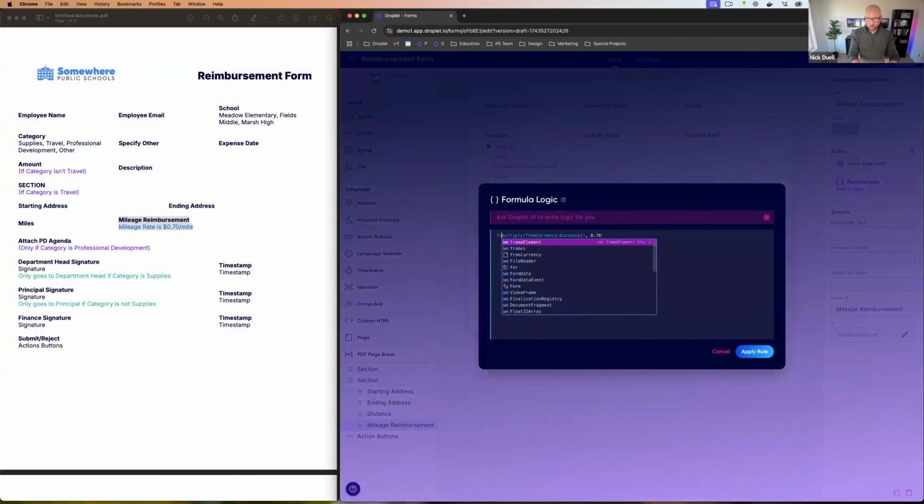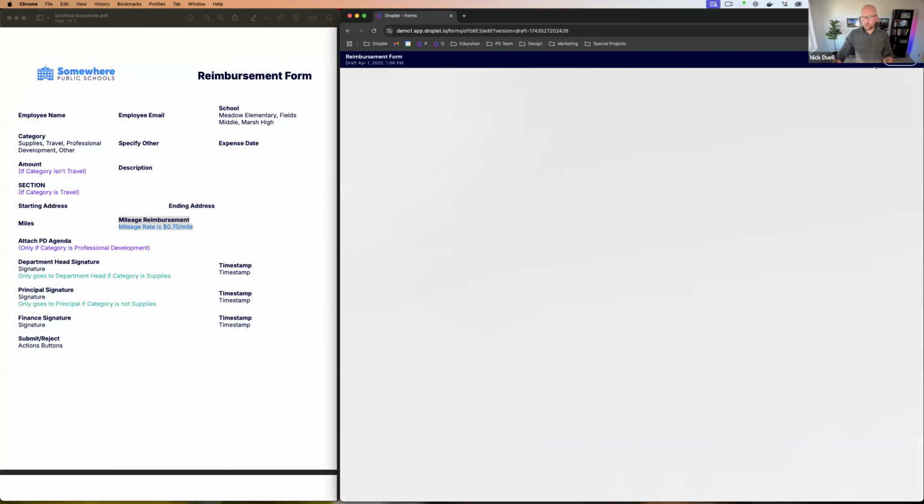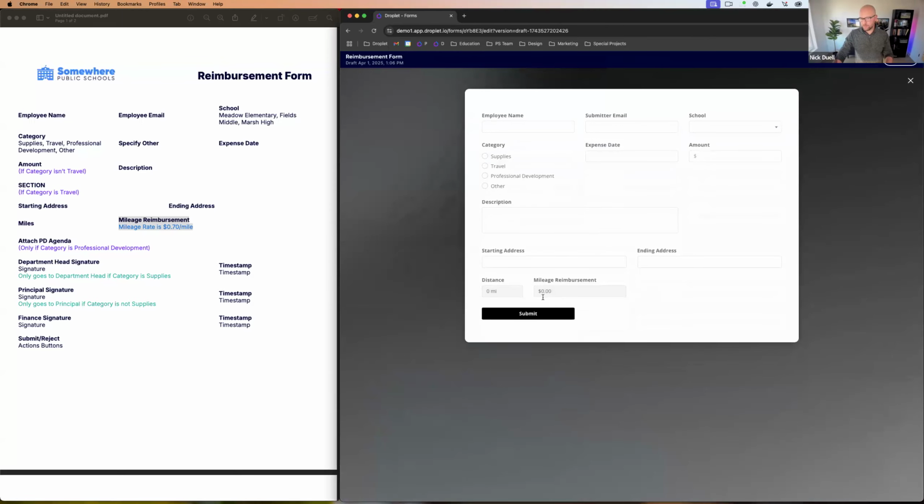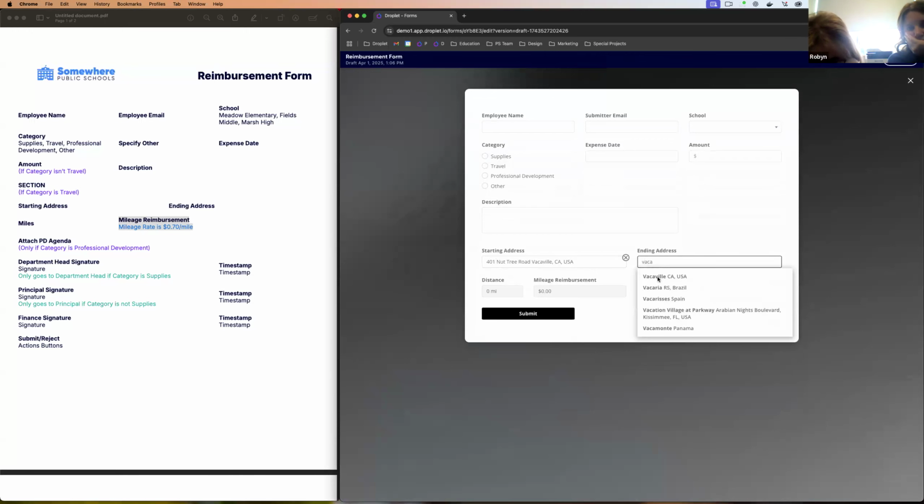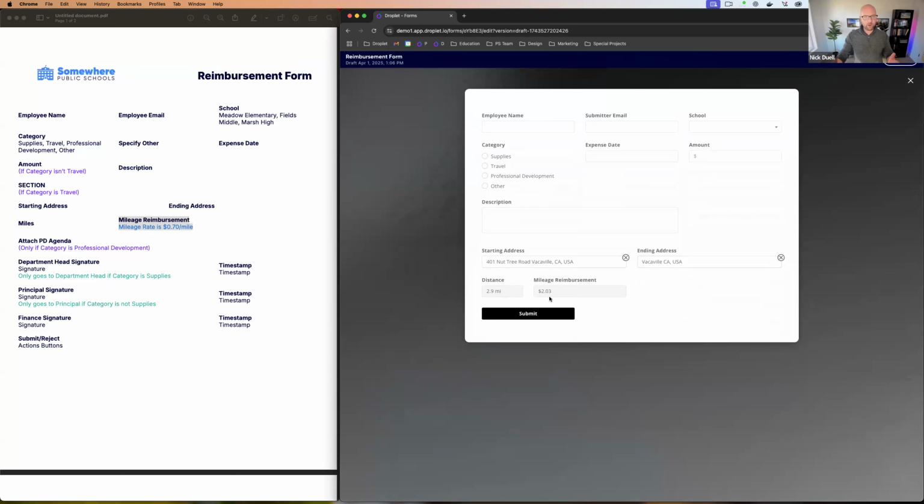So we have a number of helper functions. One of them is toCurrency, which you can put at the beginning, almost like a Microsoft Excel or Google Sheets formula. They're really similar. But toCurrency will take the result and format it as currency. 401 Nut Tree to Vacaville. Looks much better.